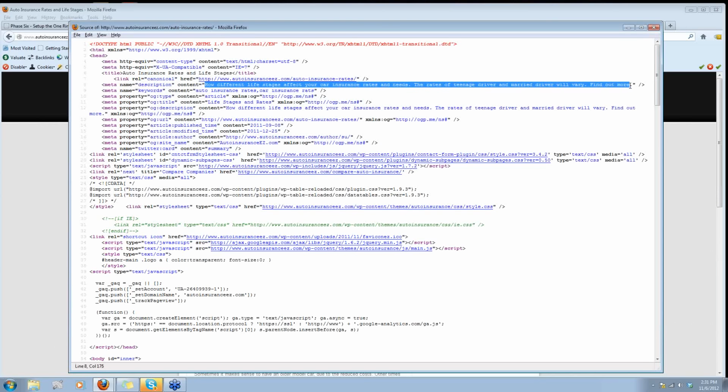Yeah, this is great. He's got a description: how different life stages affect your car insurance rates and needs. The rates of teenage drivers and married drivers will vary. Find out more. So when that shows up in SERPs, you've got the find out more, the invitation for them to click right there. And we have a title in here, I would imagine. Yeah, it's there. Life stages and rates. Okay, yep, that's great.